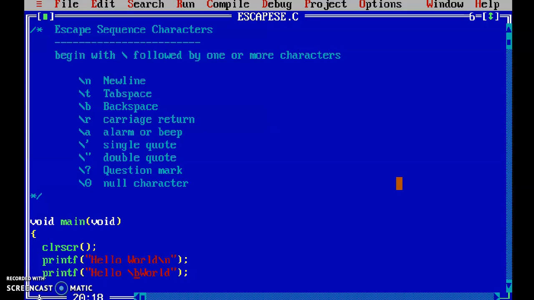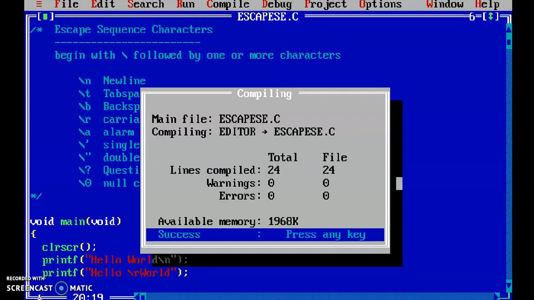The next escape sequence character is backslash r, that is carriage return. What the carriage return does here is it moves the cursor to the starting location of the same line. So it prints hello space, and then we have used the backslash r. That means again the cursor goes to the starting of the line, and from the start, world is printed. That means it overwrites the previous contents in the same line.